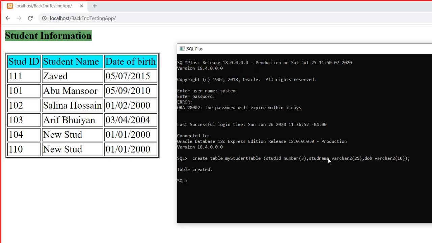Okay, now what is the table that we have created? The name of the table is my student table. Now if you write a command, describe my student table. Oh, it is saying that my student table does not exist. Why am I not able to see the student table?